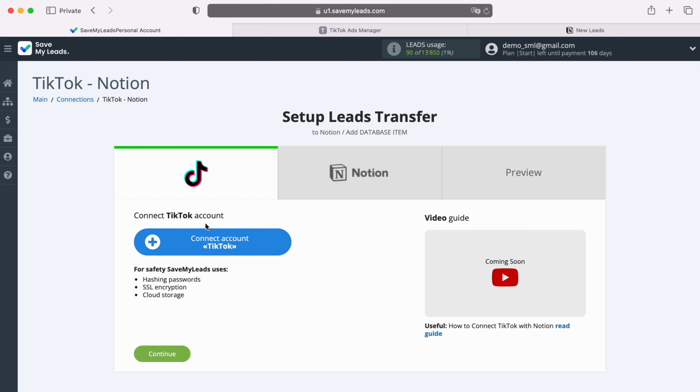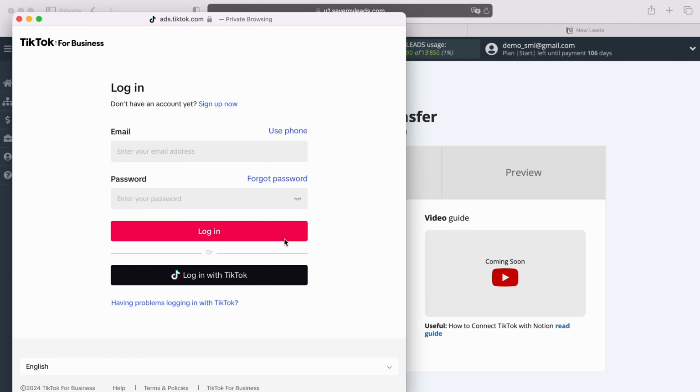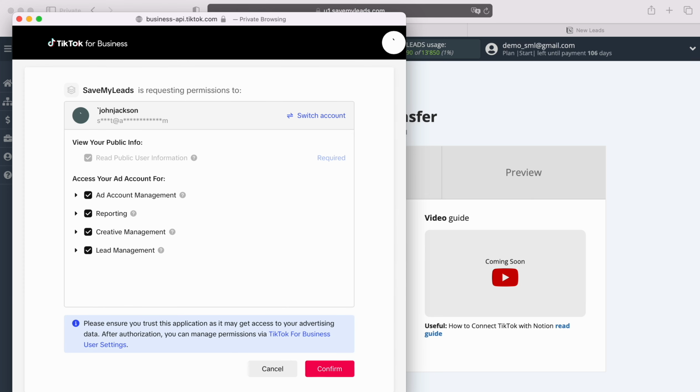At this stage you need to connect your TikTok account to the Save My Leads service. In this window you must specify the login and password of your TikTok personal account. At this stage you need to give Save My Leads access to work with your TikTok account. All access checkboxes must be enabled.